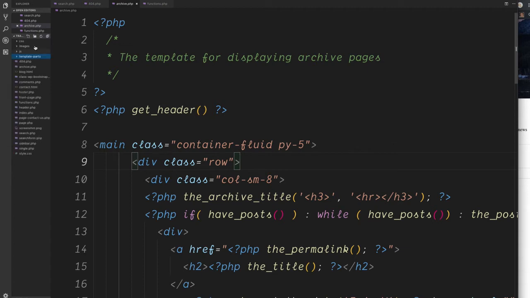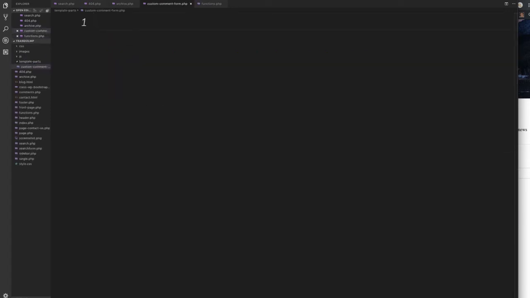And then inside of this folder, we can create a new file, and this is called custom comment form. This also needs the .php extension. Let's add a PHP comment at the top of this file. Close this off. Then inside of here, we're going to add a comment of template part for displaying our custom comment form.